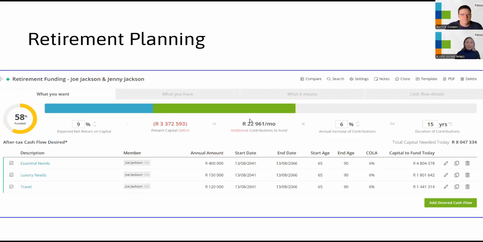You can also set the ages. So if you wanted to, run to 95 or start at 60, you can decide that, as well as the inflation rates.